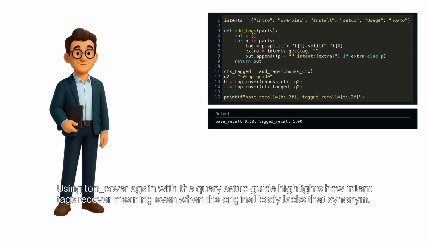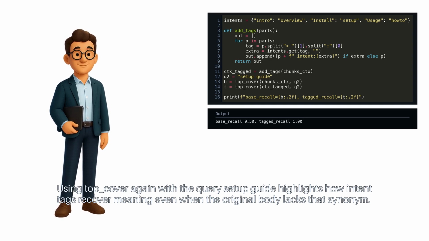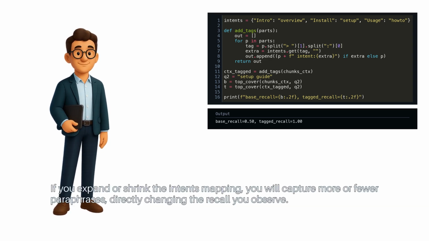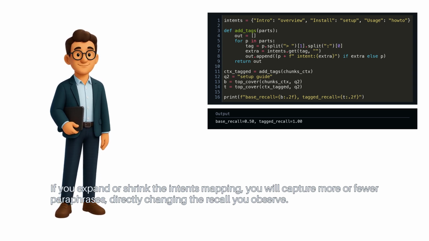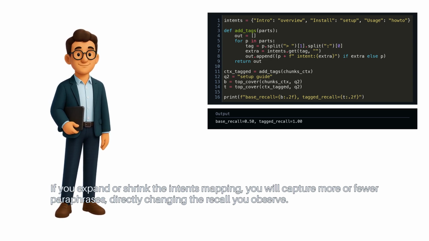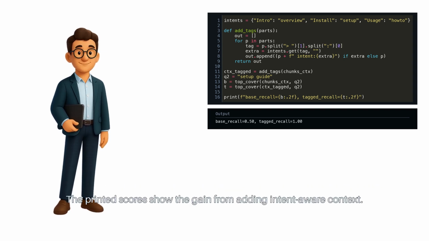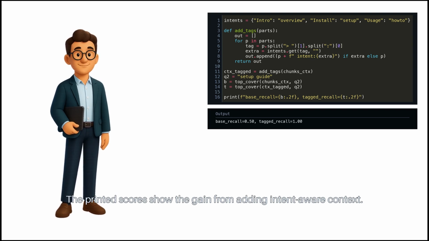Using top cover again with the query setup guide highlights how intent tags recover meaning even when the original body lacks that synonym. If you expand or shrink the intents mapping, you will capture more or fewer paraphrases, directly changing the recall you observe. The printed scores show the gain from adding intent-aware context.